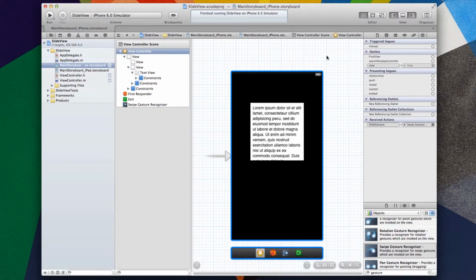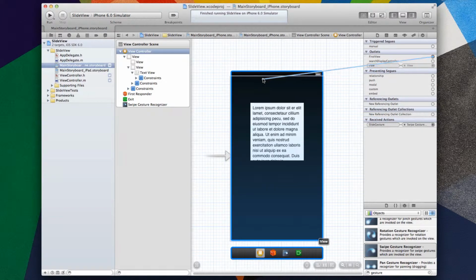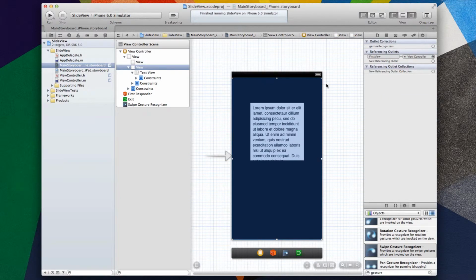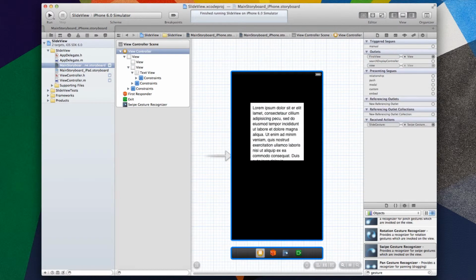Before we build it, let's go ahead and attach our outlets, because we seem to have forgotten to do that. So all you have to do is actually drag your outlet of your first view and have it on top, which is the actual view over here. So we're declaring that this is our first view, because if you just run it without doing that, nothing will happen because you haven't declared this as the first view. So let's go ahead and try it now.